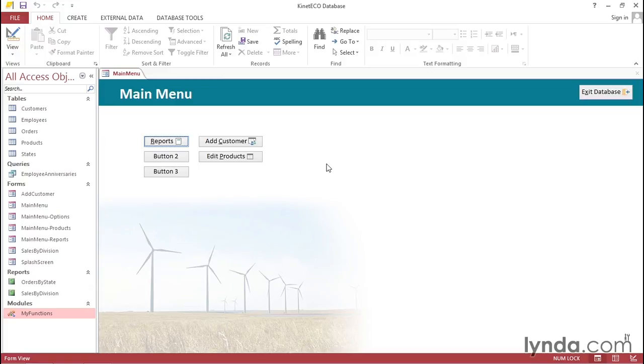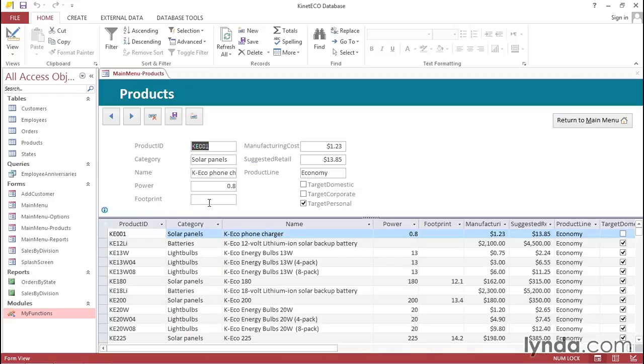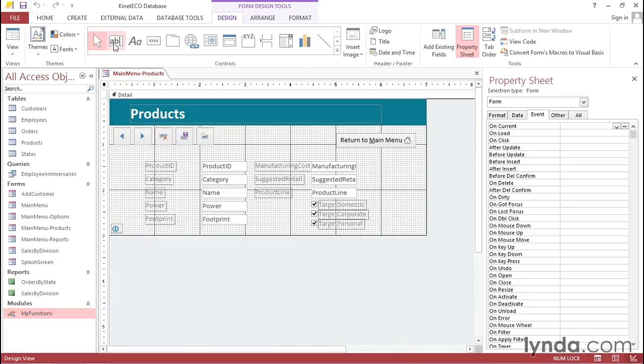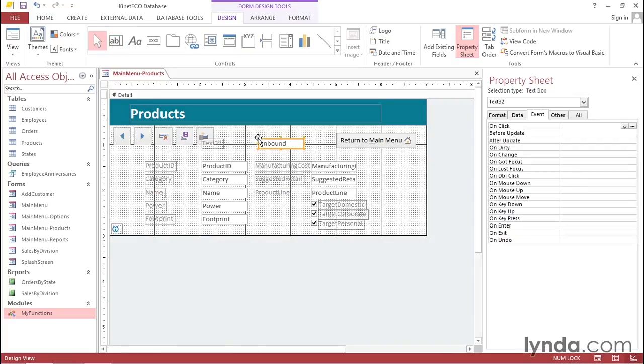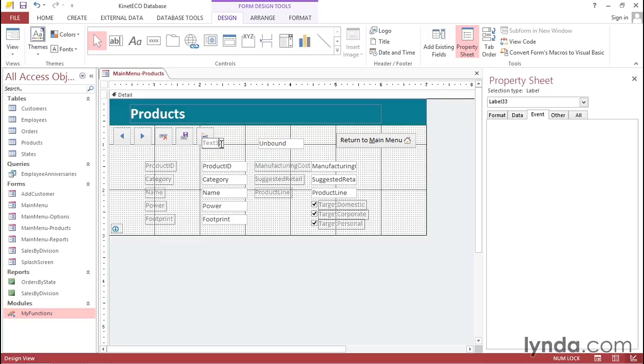Let's take a look at another example of where we can use our public functions. In this case, I'm going to go into the products form. Here's where we have our footprint listed as square feet. I'm going to go ahead and add in the calculation that'll also convert it to square meters. We'll right-click and go into Design View. I'm going to add in a new text box by clicking on the text box control up here, and I'm just going to add it into my form. We can move it into position later. Let's go ahead and change this text field here on the left that says square meter.